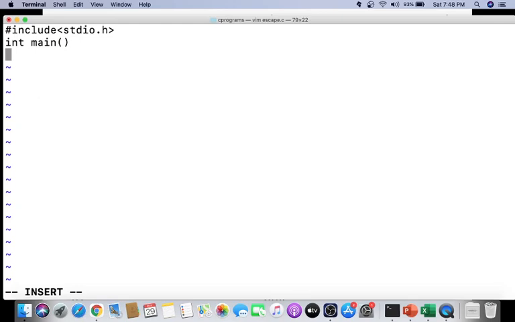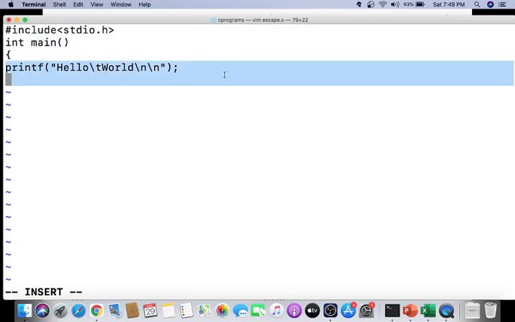In main, open braces, then I'll be printing something. So I'll use printf. I just wanted to show the use of \n and \t. So I'll write hello, and instead of a space, I'll be using a \t here, and I'm going to print world. Then again I'm going to use \n. I'm inserting two lines, and I'm closing the double quotes. Okay, semicolon. Then again I'll print another statement. I'll copy the same statement here.